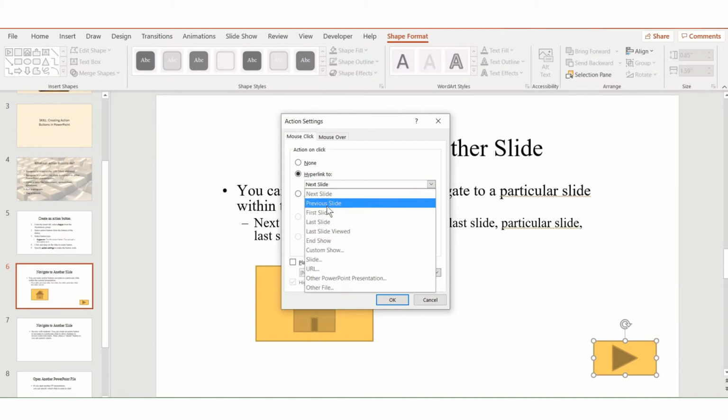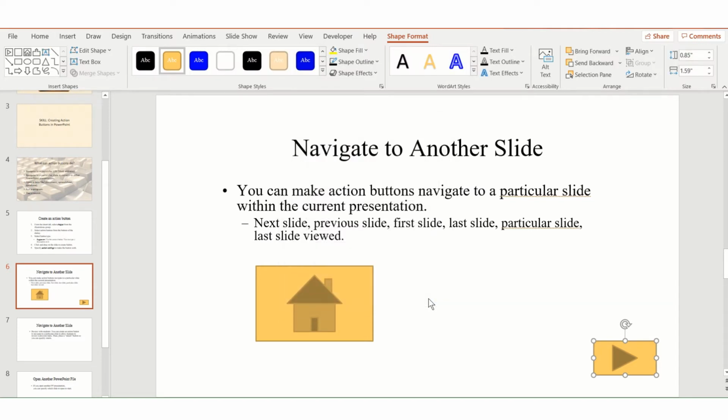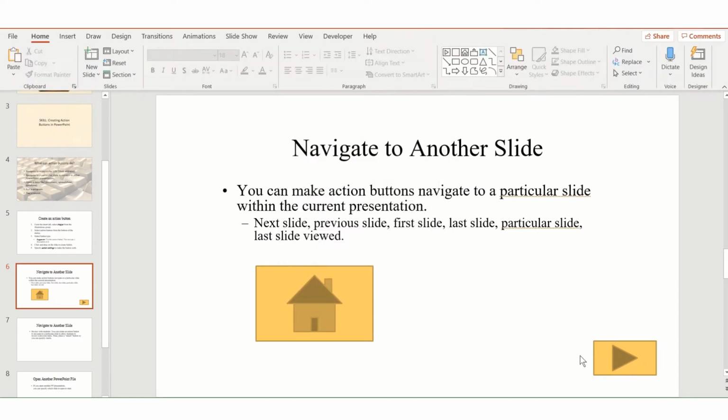I can navigate to any of these slides. I can go to a very particular slide. I can go to other places as well. But I'm going to maintain the consistency. If I ran this show, I could now click on this button. It would take me forward. I could also go backward and do various things.